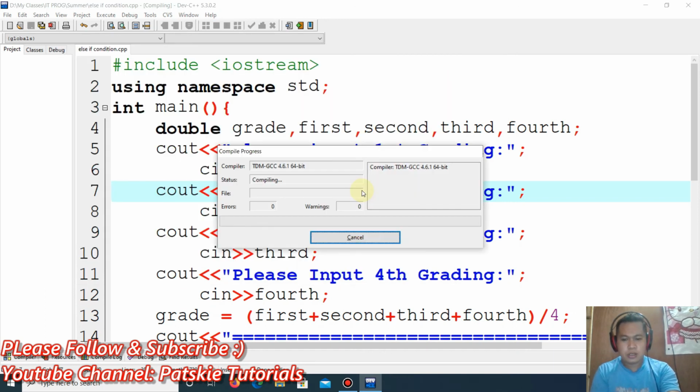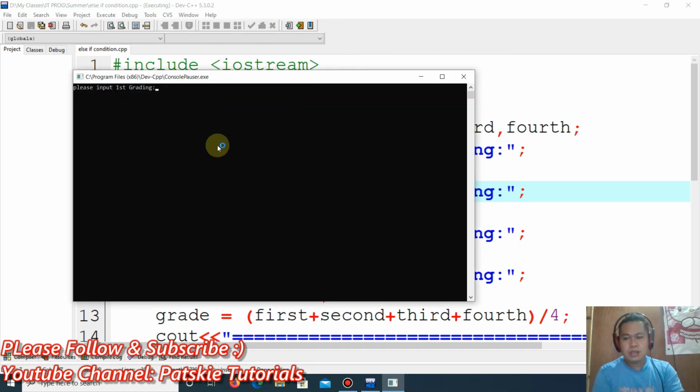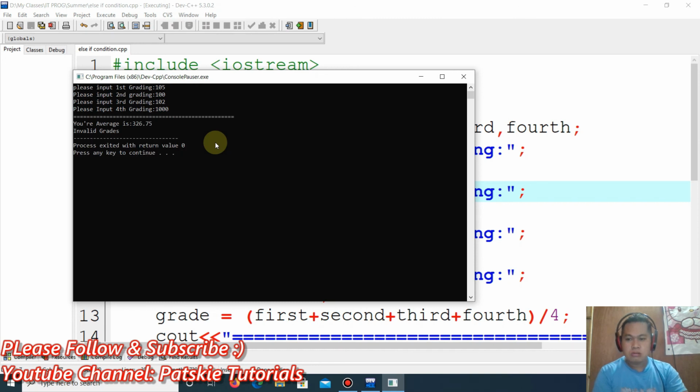So, like for example, we'll try or we'll test 105 ang grades niya. 100, 102, 1,000. Ayan. So, invalid grades. Your average is 326.75, which is invalid grades yung lumabas.